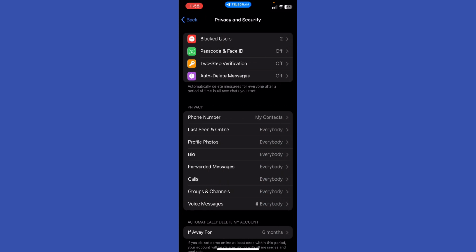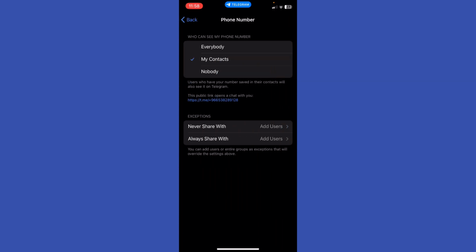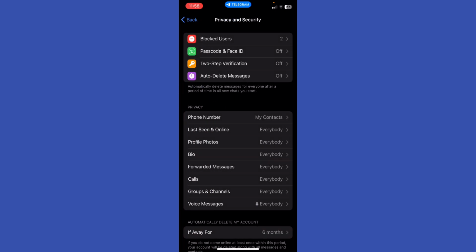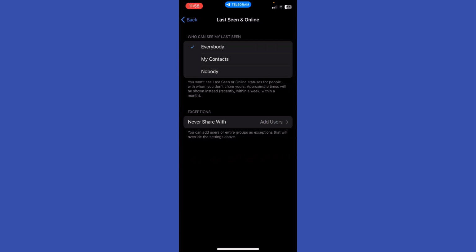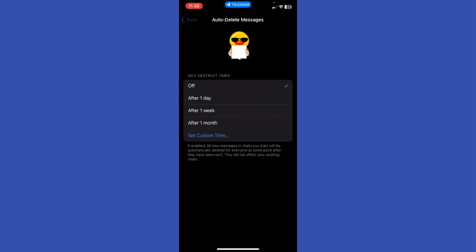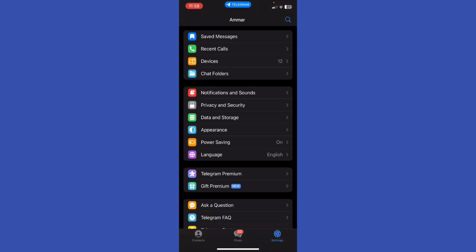Privacy and security: if you want your phone number shared with your contacts only, or you want it to be private, you can always keep it private. And if you want your availability to be seen by everyone, you can just leave it with everyone or nobody, and the same goes with all of those settings. So let me go back right here, and you're going to see data and storage.